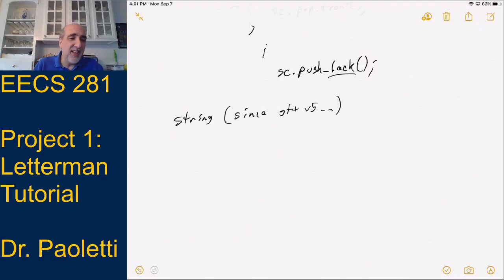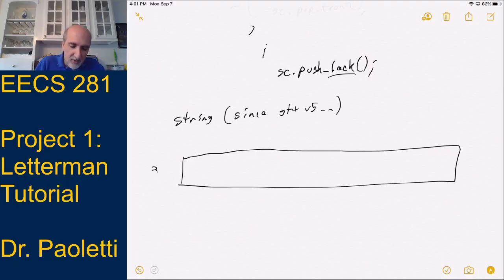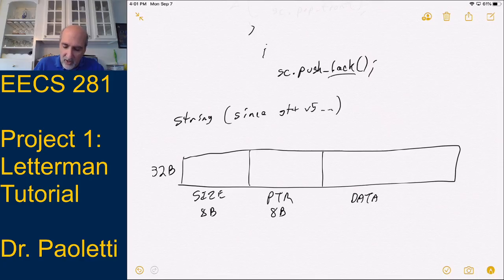My picture may be slightly out of order, but the contents are going to be right. So what we've got here is 32 bytes. So a string object is 32 bytes. I'm going to cut it in half, and I'm going to cut it in half again. So what's in here? Size. And the size is 8 bytes. And then there's going to be a pointer, which is also 8 bytes. And then it's going to have a data region, which is basically 15 characters plus room for a \0.